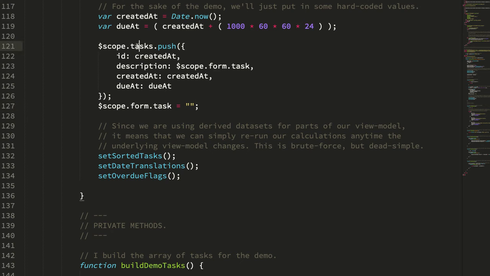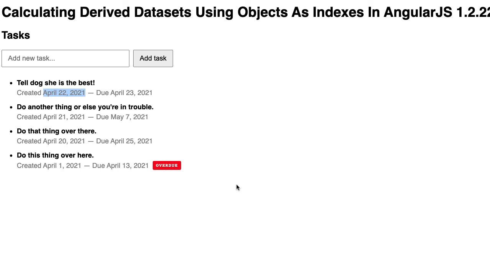And then because I've changed the underlying view model for tasks, all I have to do is rerun my derived data calculations. So I'm going to update the sorted task collection. I'm going to update and repopulate the date translations, and I'm going to update and repopulate the overdue flags. Now this is a little bit brute force, but it's also dead simple. And it means that I can quickly recalculate all of my derived data anytime my underlying view model changes, and all of the data in the template is just implicitly kept in sync once we make those calculations.